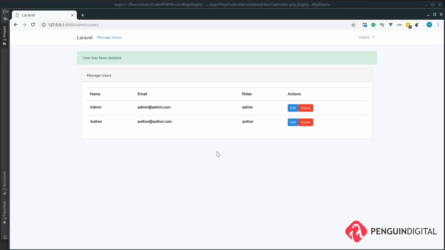So in the next video, we're going to look at something called Faker. And we're going to use the Laravel database seed to generate loads of test users for us to practice with.